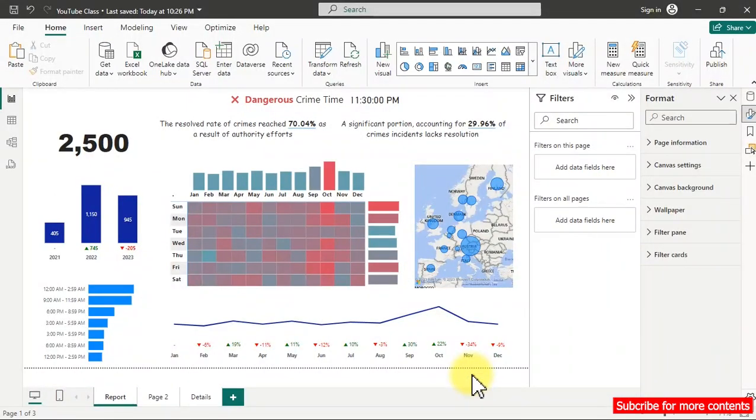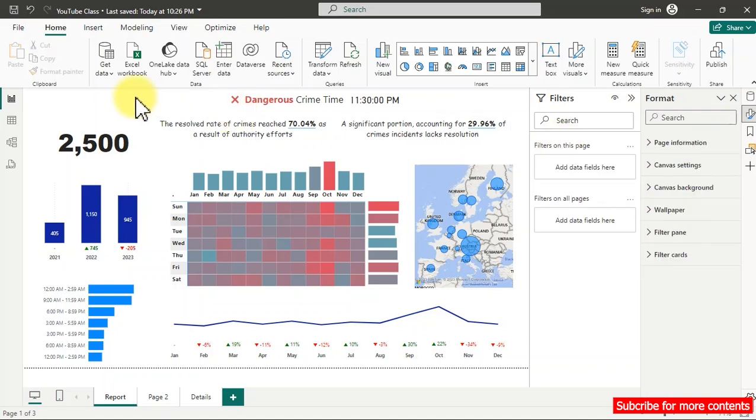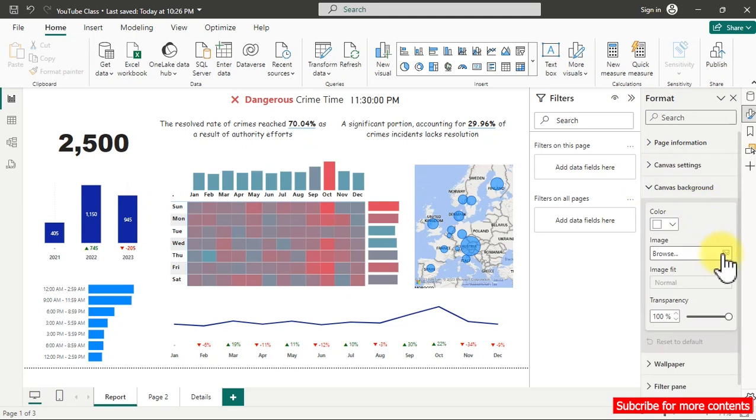So we are back to our Power BI. Don't click on any chart. If you look at this particular part, when I click on a particular chart, it changes. So click on a blank area where you can't click on a chart. Then you can see this canvas background, and we have the canvas setting right here. Click on this.